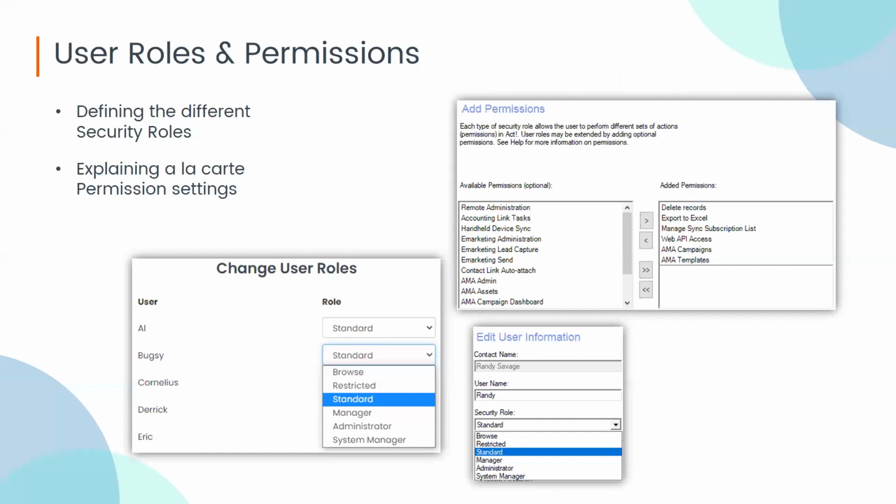So let's start here. Let's talk about our first topic, user roles and permissions.